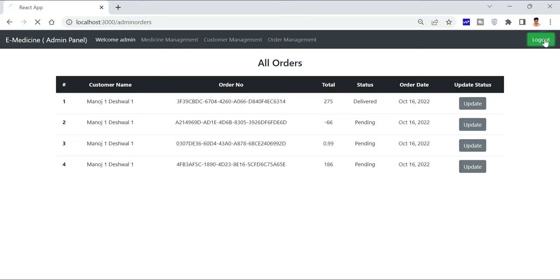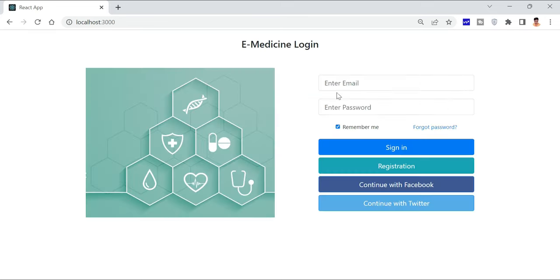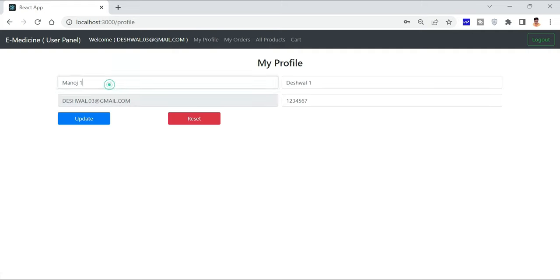Let's quickly log out, and now let me log in as a user. Sign in. So this is the user dashboard. And if I click on my profile, it will display my first name, last name, my email, and my password. If you want to update your details, these are the personal details, so you can update them.